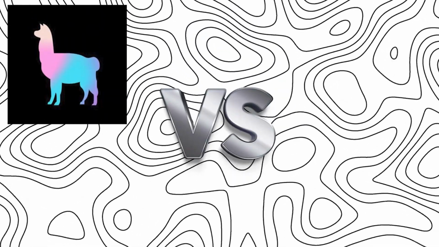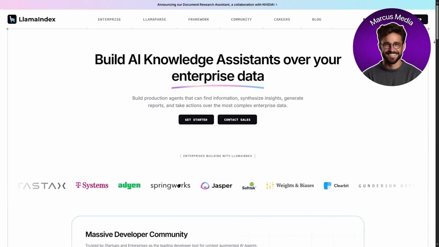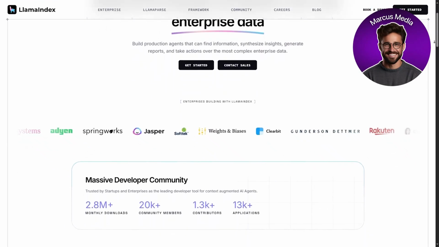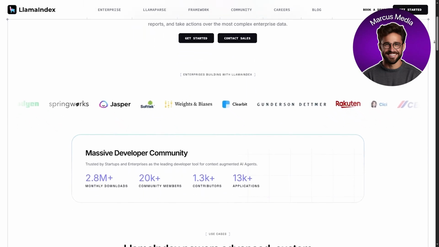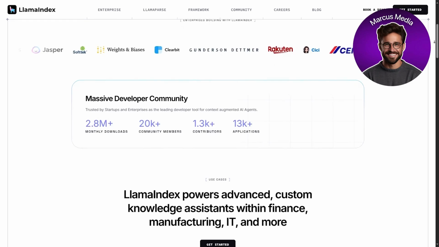Hey there! If you are diving into the world of AI and data indexing in 2025, you have probably heard of LlamaIndex and LangGraph. But which one is better? Let's break it down. LlamaIndex is your go-to for structured data indexing. It's fast, efficient, and perfect for applications like search engines and recommendation systems. Its strength lies in handling large-scale data sets with ease.